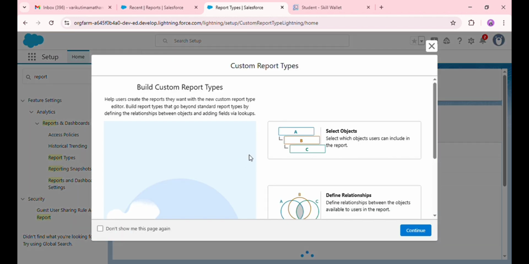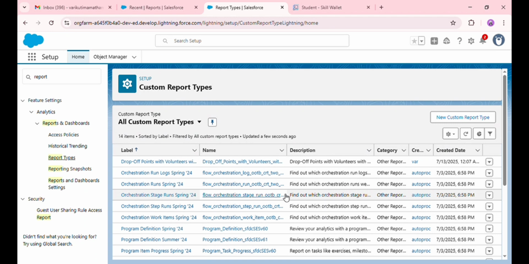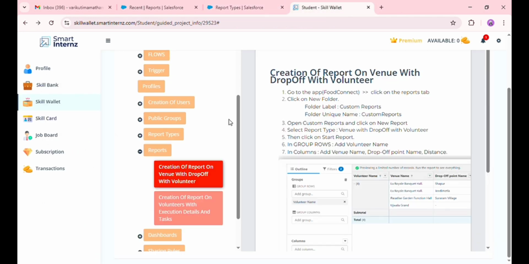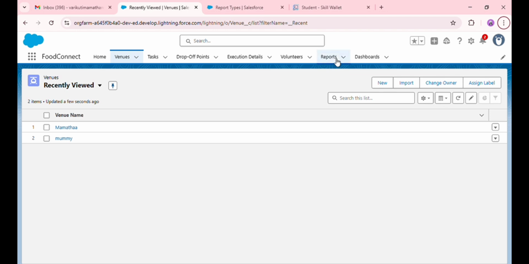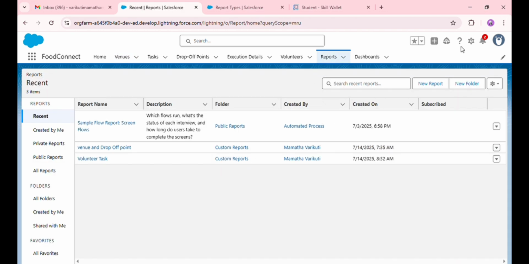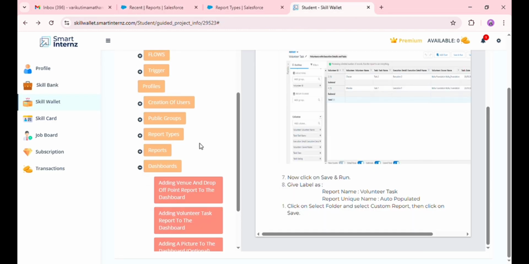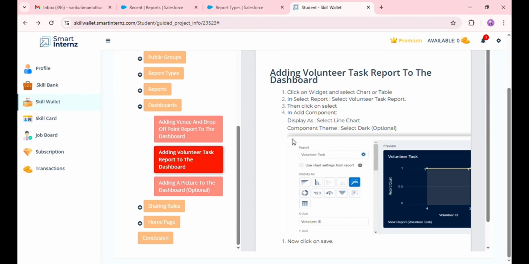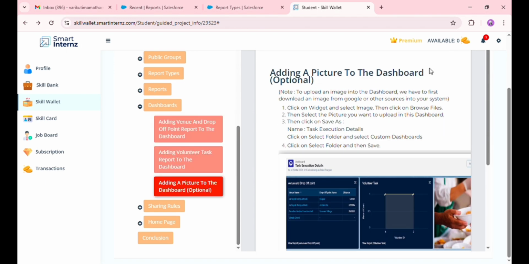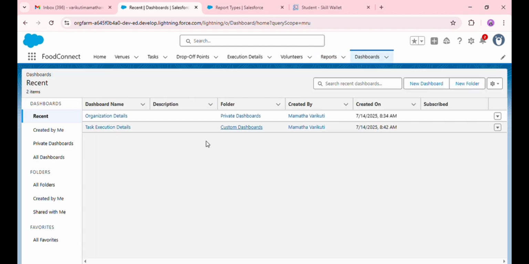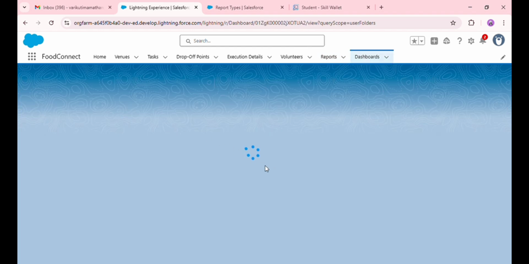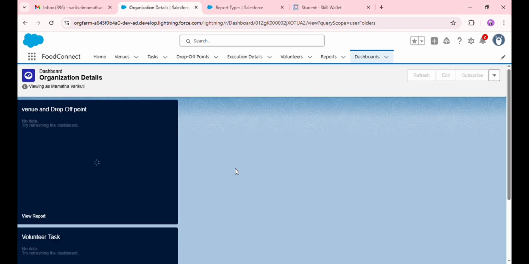Next, reports. Reports are created on the report type. We generally add the columns, rows, and all that we need to see on the page or that are needed to be seen by others. These reports generate the latest records and data. And next, dashboards. A dashboard is a visual representation of key metrics using charts, tables, graphs, etc. We create two dashboards, a custom one and a private one. We add the reports to them. We create a table and a line chart.